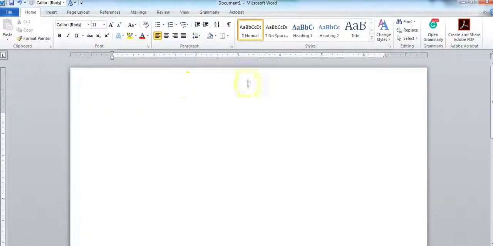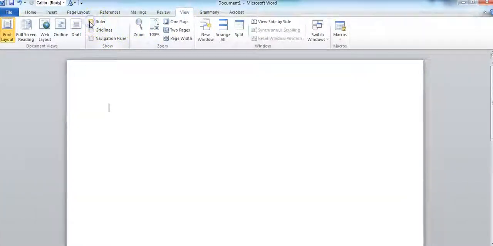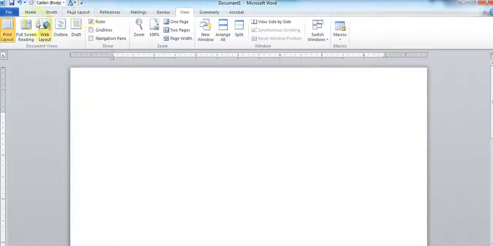The first and most important thing that you need to do, before you start typing anything, is decide on what the trim size of your book is going to be. The trim size is the actual size the book will be once it's printed. This page is an 8.5 by 11, and you'll see the rulers here and on the sides. If you don't see them on yours, you can just go to View, and in the pane where you see Ruler, click it and your rulers will come on.